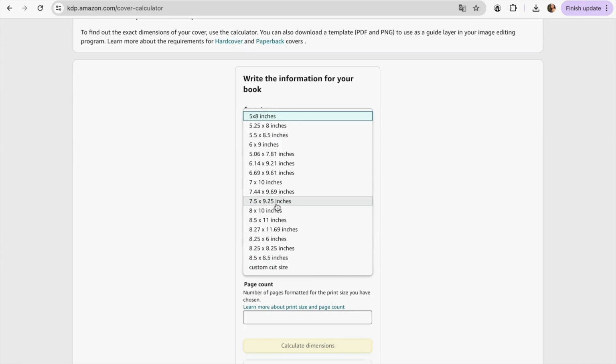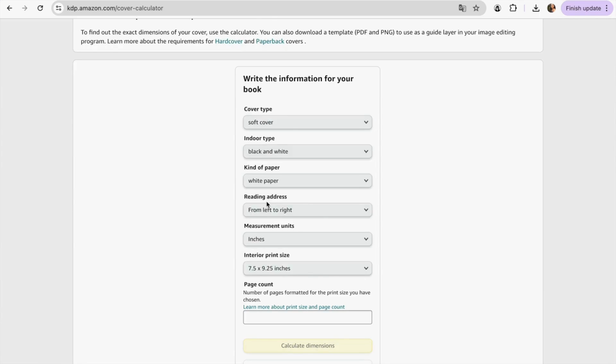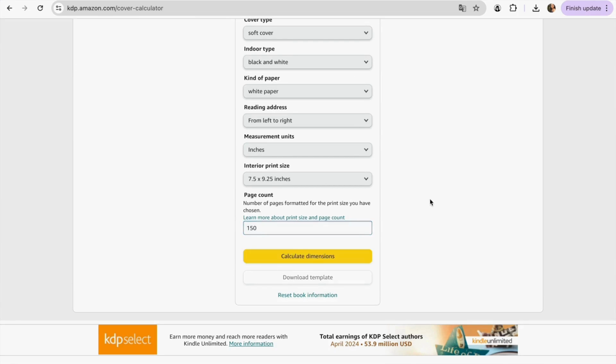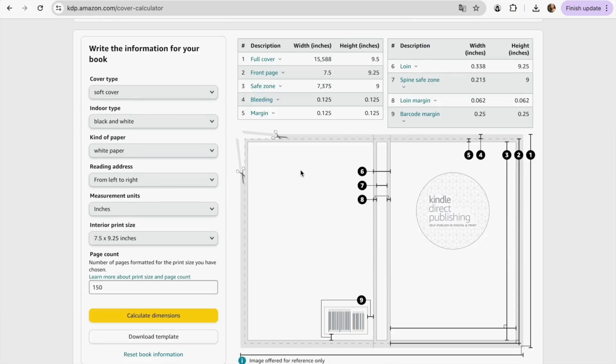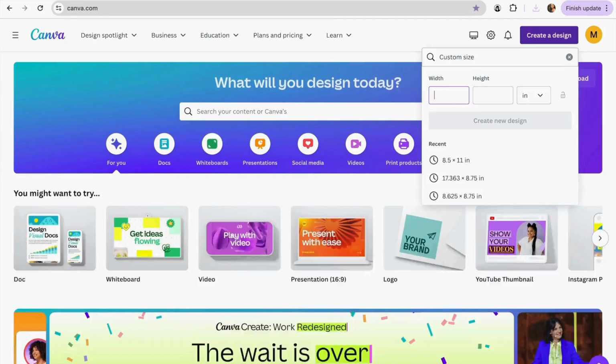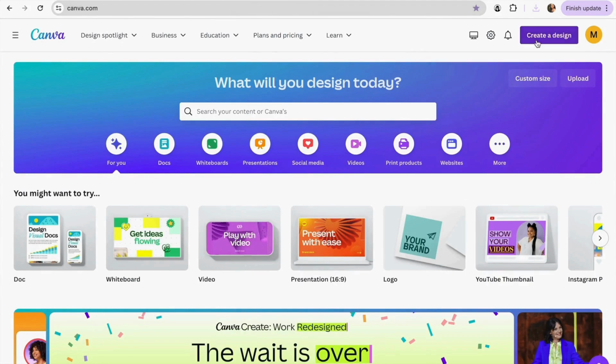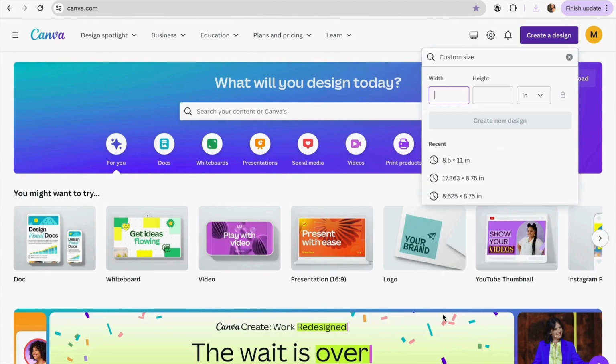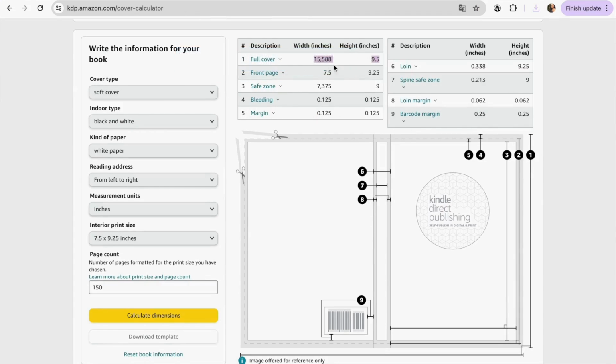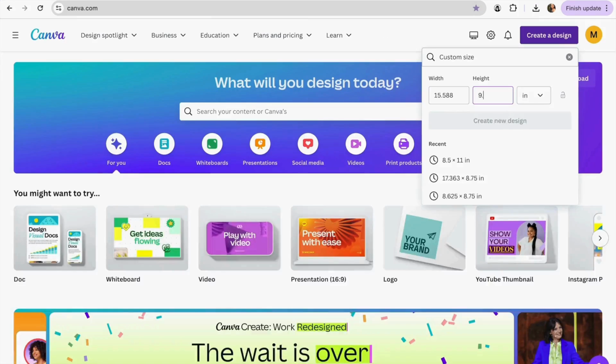Interior print size, we're gonna choose the same one as we chose in the beginning, so 7.5 times 9.25. And we're gonna click on 150 pages. Now I'm just gonna click on calculate dimensions. Now this page generates our template, so we just gotta go and click on download template. Once we have downloaded our template, we gotta go back to our Canva homepage, and over here we're gonna do the same: create a design and custom size. Over here we're just gonna follow these exact measurements. We make sure it's in inches, and I'm gonna click on create new design.